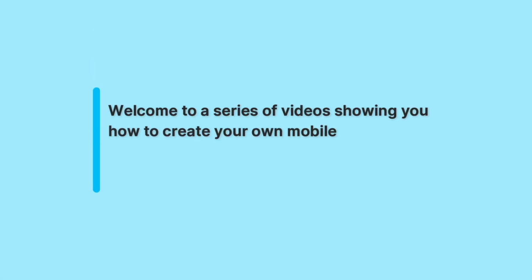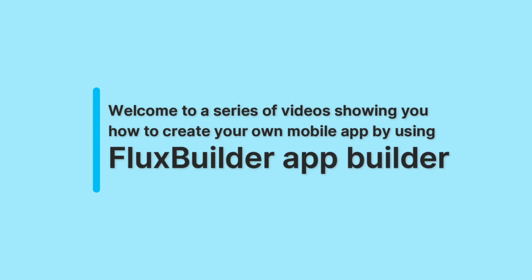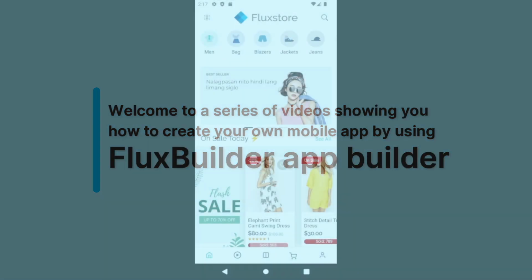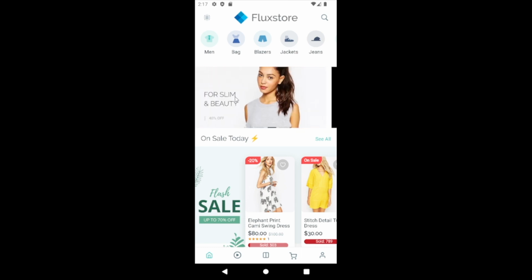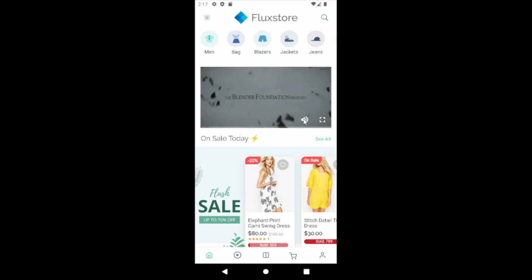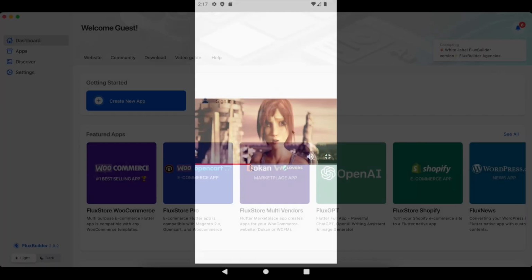Let's continue with the series of videos showing you how to create your own mobile app using FluxBuilder App Builder. A popular client request is to display videos on the slider banner of the app's homepage. Let's explore how to configure MP4 and YouTube videos for the slider banner.